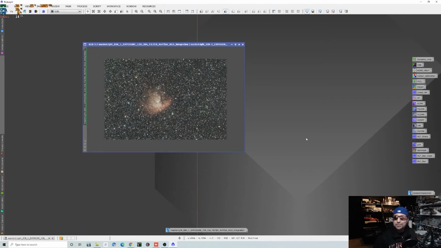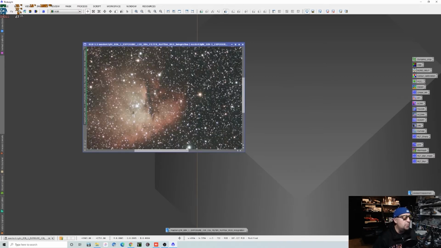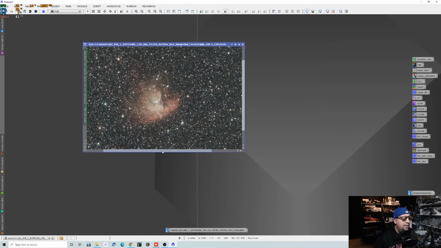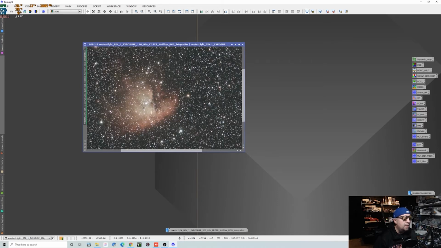All right, and that looks a lot better already. You can just see how it got rid of all that green cast and all that nasty stuff that was going on in there. So the next thing we want to decide is, do we want to try to run some deconvolution to bring back some of this detail that is in here?